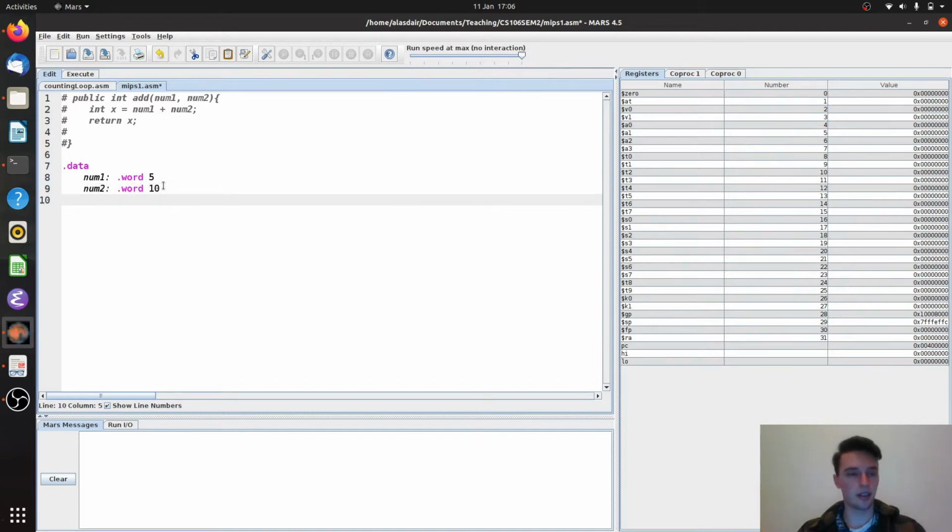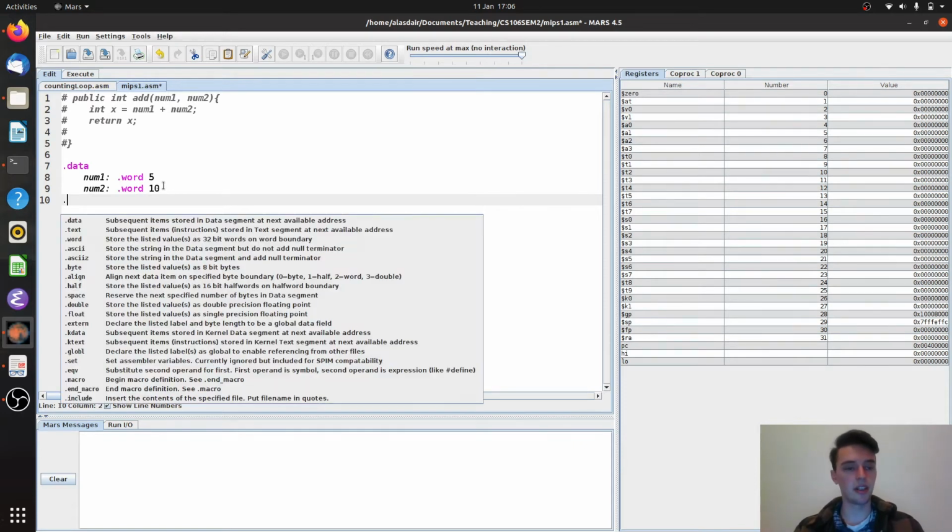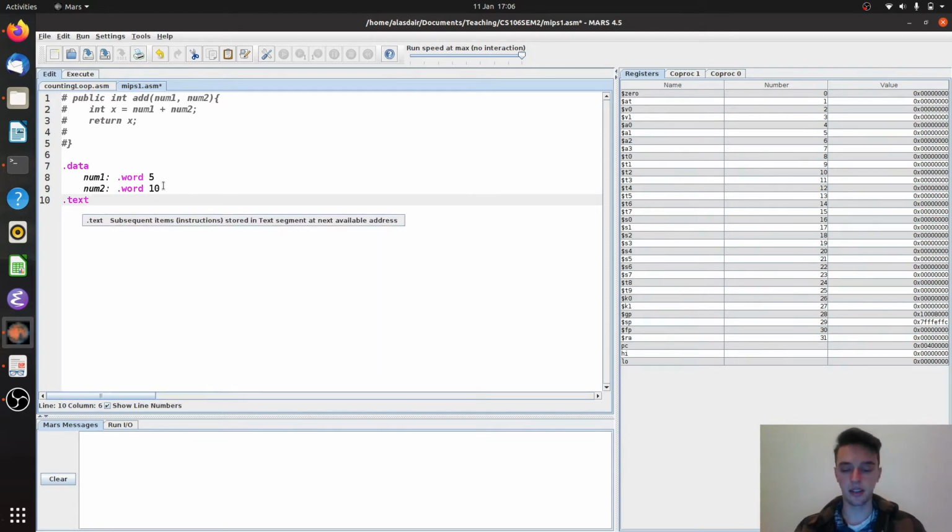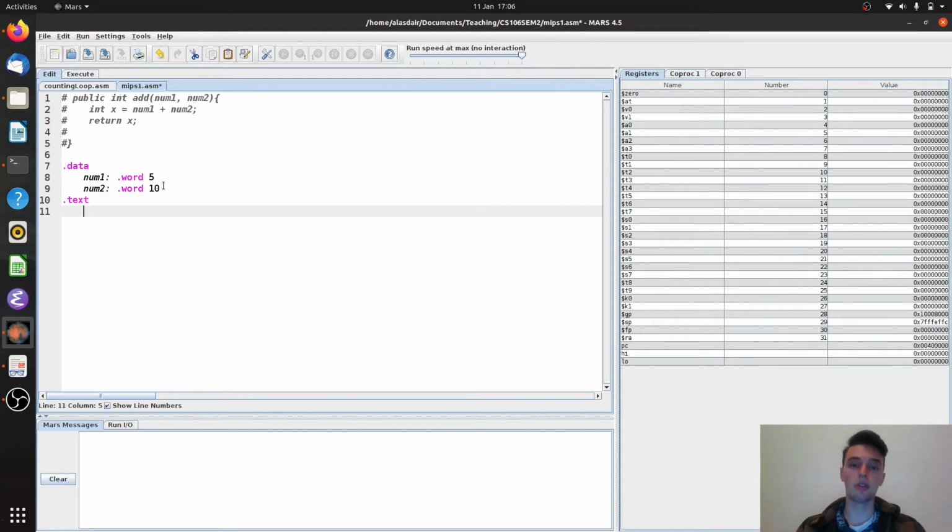So now that I've got them and I've passed in values from memory, the next section that we need to look at is .text. Now .text is the actual code part of a MIPS program. This is where we write the code that's actually going to execute at runtime. So now we need to figure out how we get these values, num1 and num2, into MIPS, because this is in memory here, but you can see nothing in our register corresponds to this.